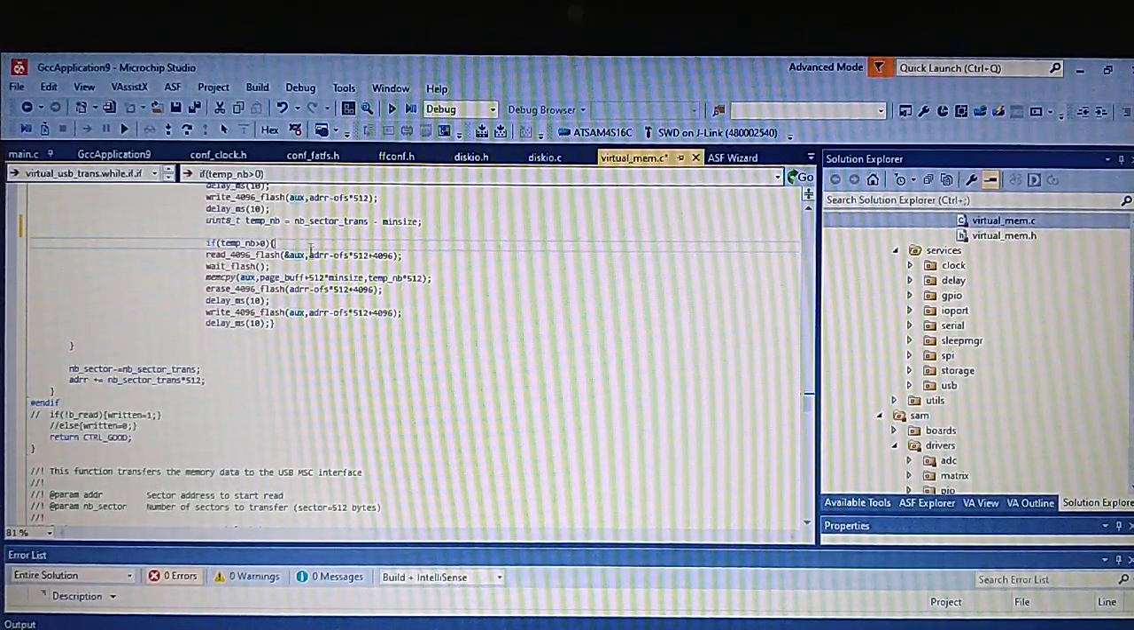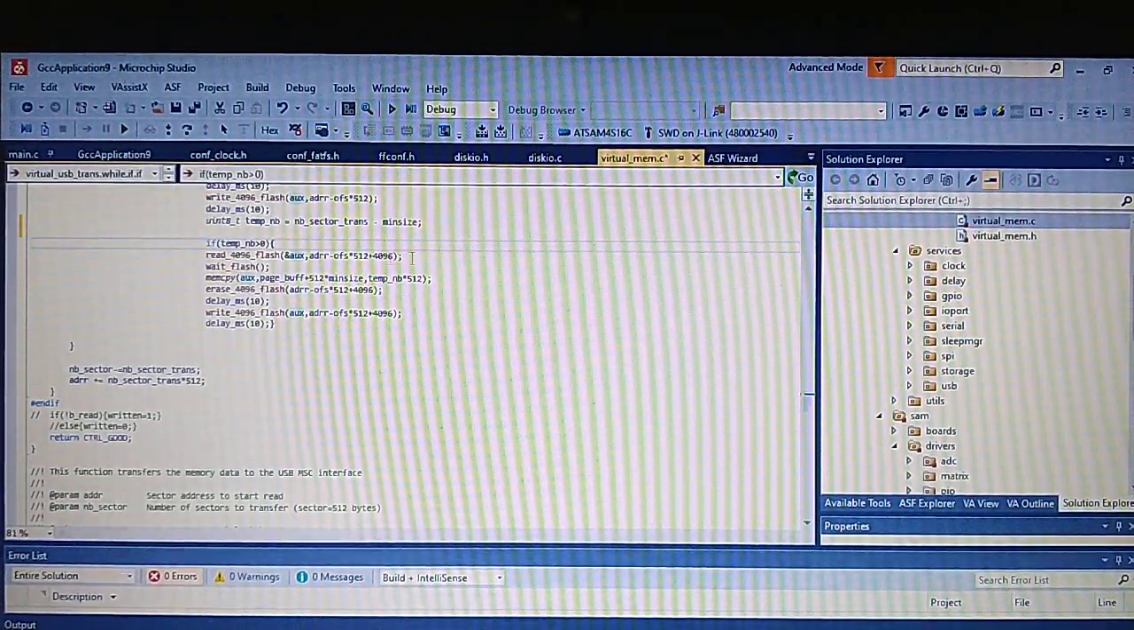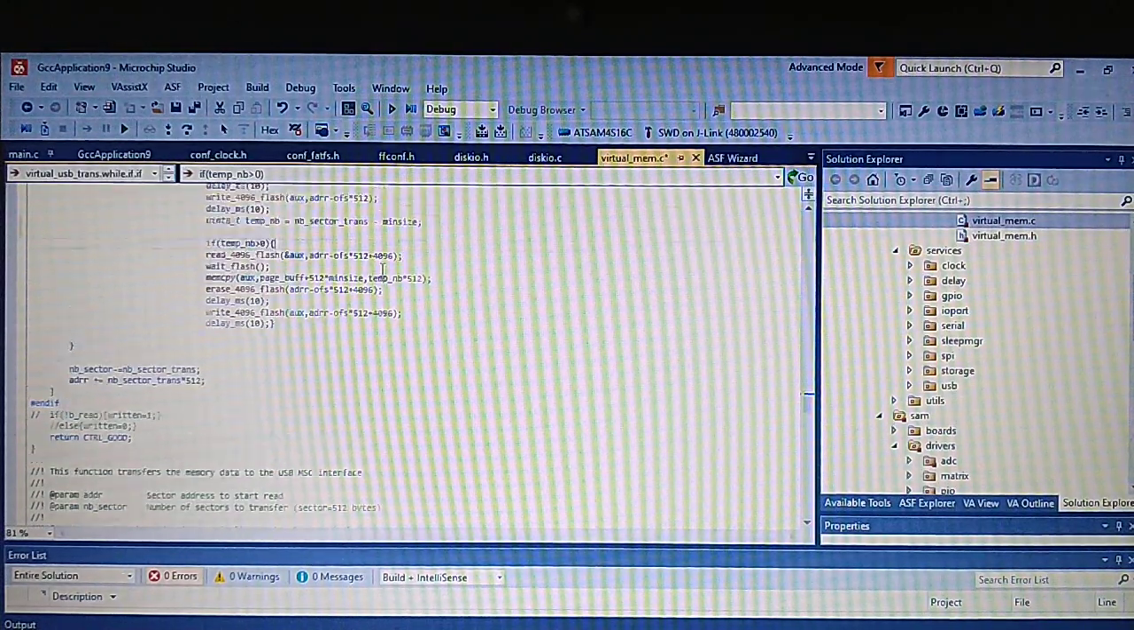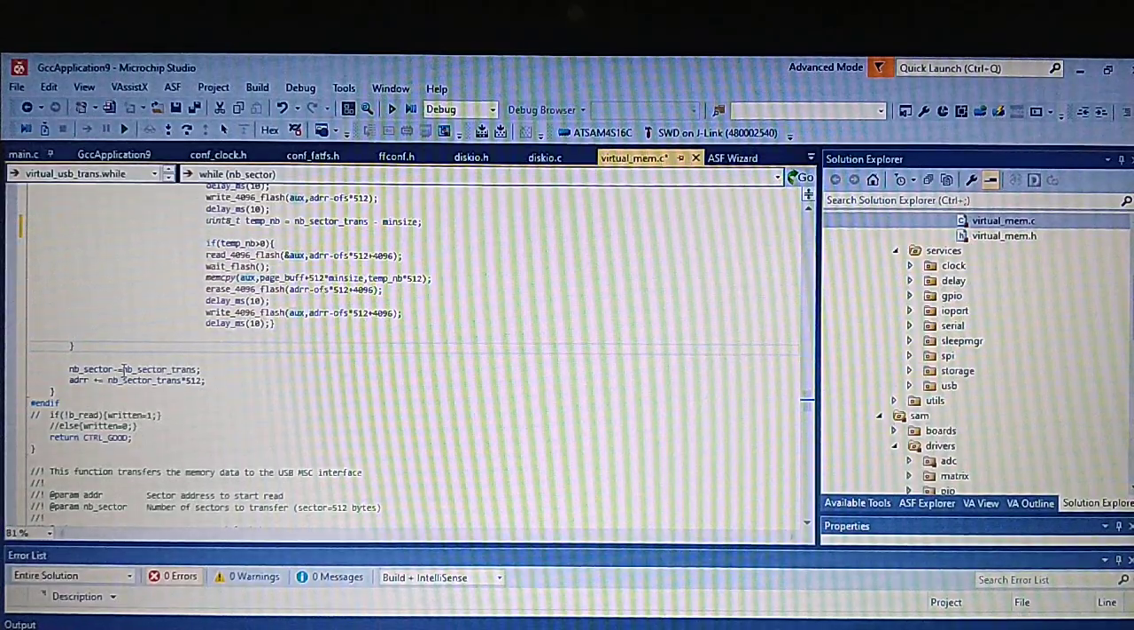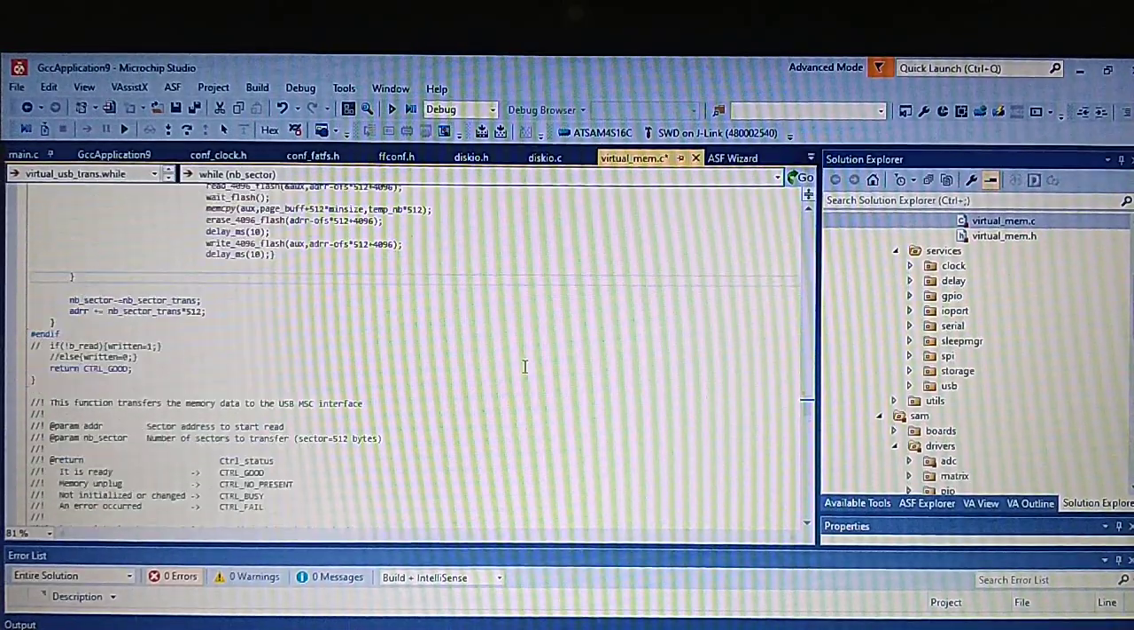If I got, I do the same. So read the flash at the beginning of the new sector, modify the buffer, erase at the beginning, and write at the beginning. And then after the writing or reading, the NB sector is minus the NB sector I have just written, read, and the address is incremented by the number of the sectors that were written or read times the sector size, which is the 512 bytes. So this is for the USB.